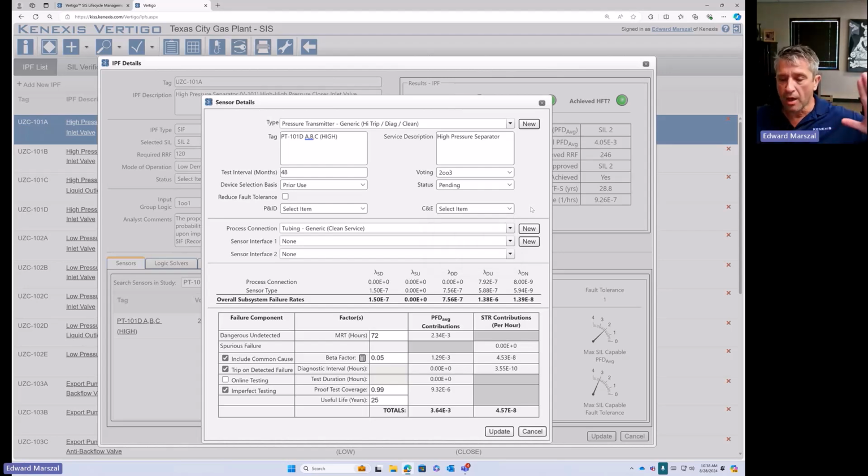Okay. Now, we have our sensor, we've defined all the information about it, but that's not everything we need to know. If you've taken the ISA training class with me, you know that I talk about a channel or a leg. So a sensor channel is more than just the device itself. There's always the device, but there may be other pieces of equipment that can have dangerous undetected failure rates that we need to track.